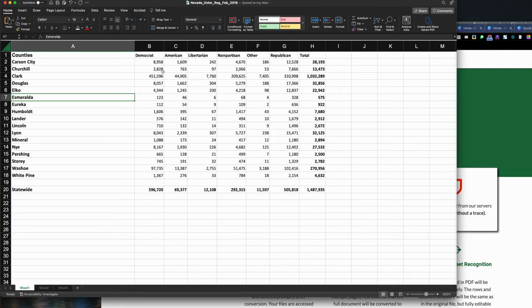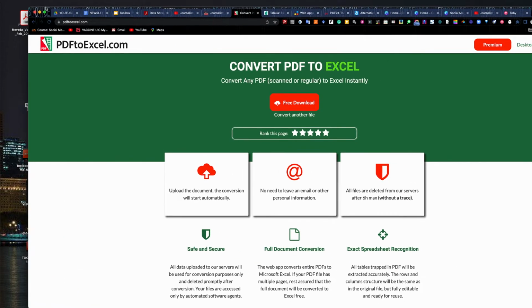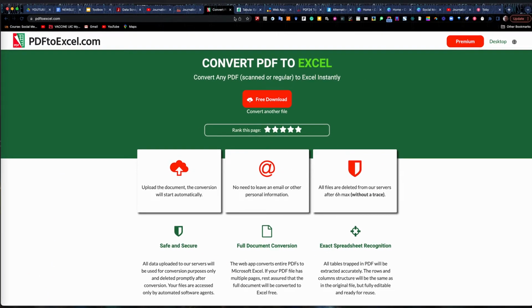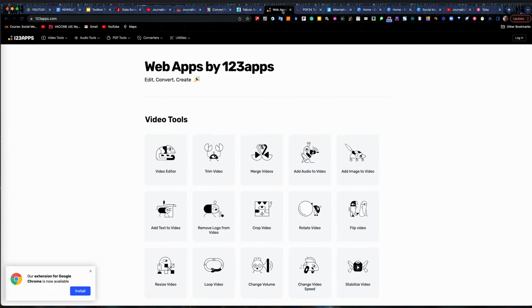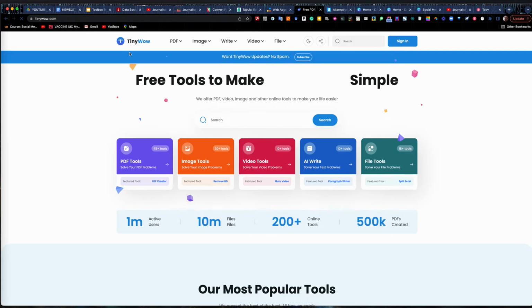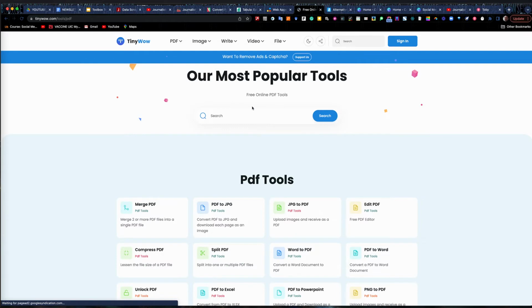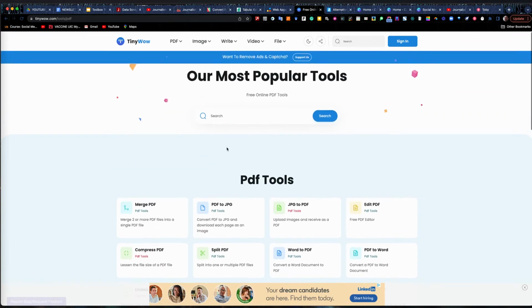So that's PDF to Excel. It just auto downloads into an Excel spreadsheet. Again, Tabula.technology is a great tool. 123 Apps has a conversion tool for PDFs, PDF 24. Another one is tinywow.com. This is a really good one too. You can do a lot of different PDF conversions here. Same with PDF 24. You can convert it into all kinds of different things, PNG file or a JPEG or things like that. Edit the PDF, things like that.